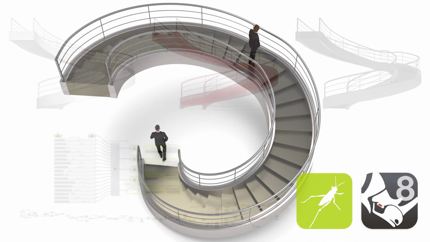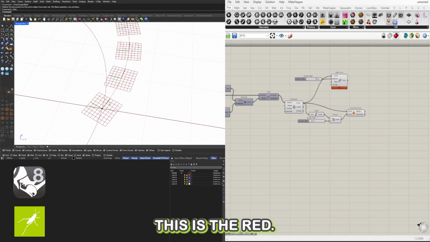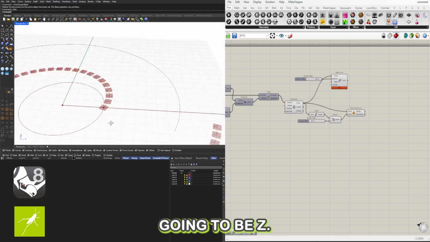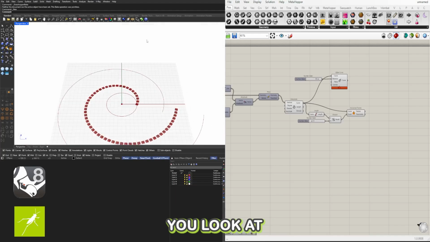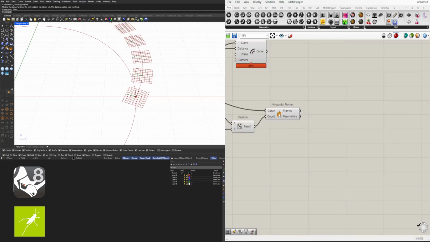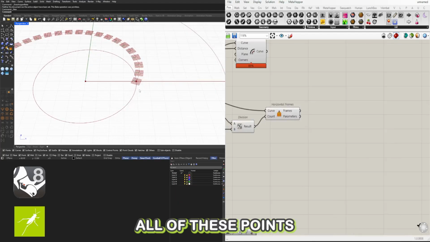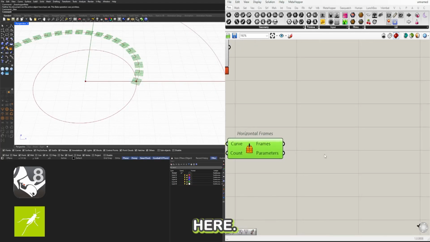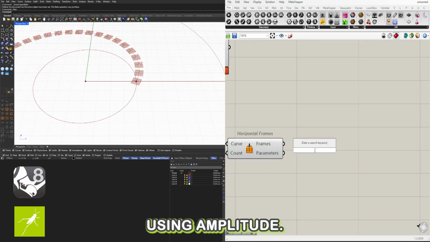Now, if you look at this, this is the red X direction, this is the Y direction, and up is going to be Z. And we know that because when you look at the origin XY coordinate system, we know that X is the red one, Y is the green one. And so now we're going to move all of these points here using amplitude.